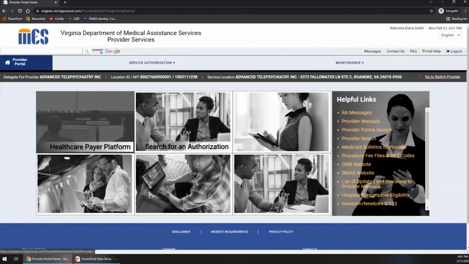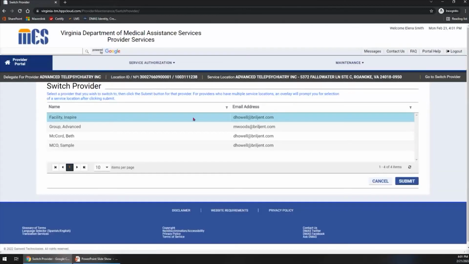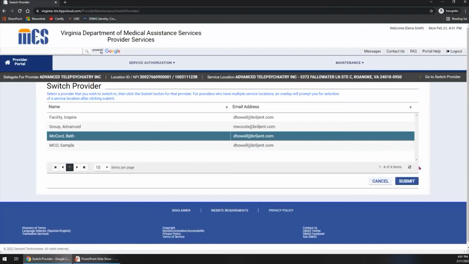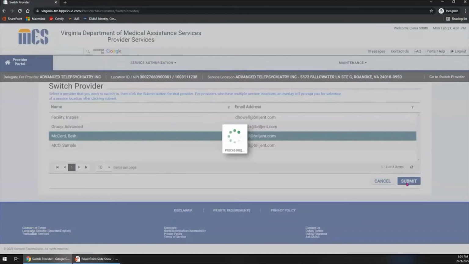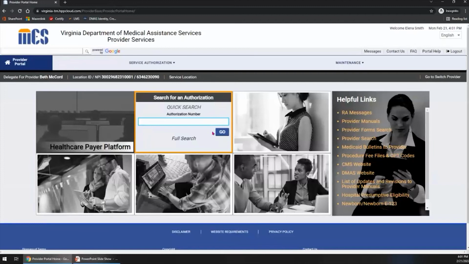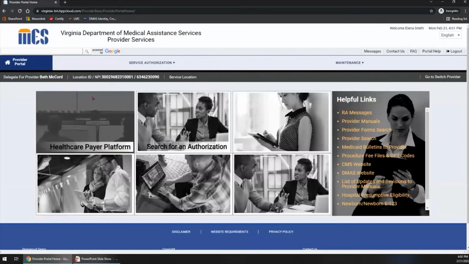So we will go ahead and select that, and then we will select our other provider, and we will select Submit. Now, the system didn't ask me to select a location this time before displaying the home page because this delegate only has one service location.